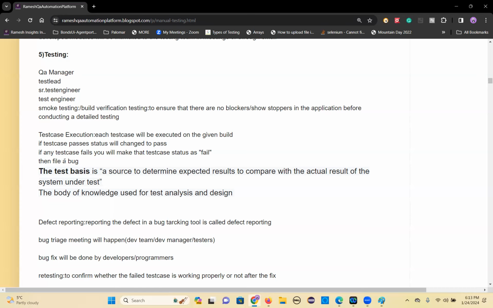I'll show you Jira and ALM also, at a very high level. I took a recording from my company's ALM, but I cannot share the recording. I'll show you how it works. So these are the different tools you can use to report the defect.